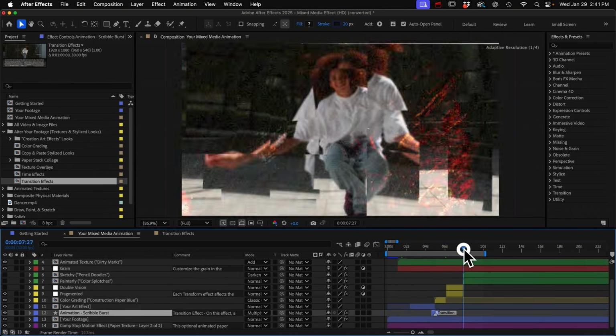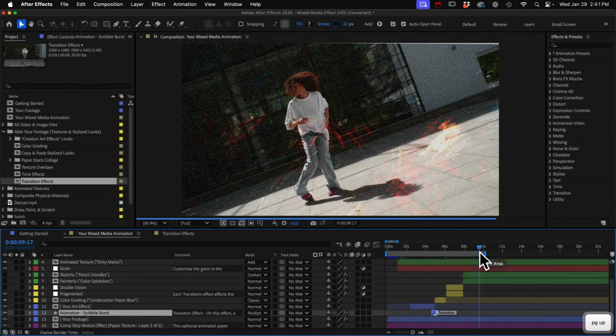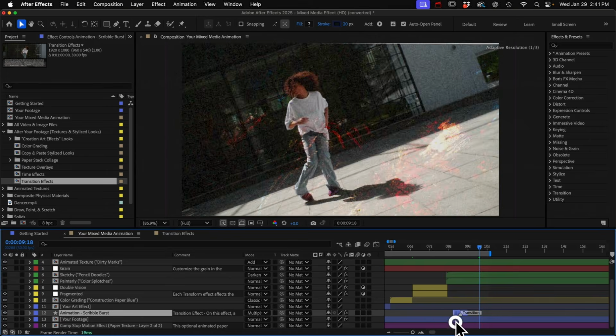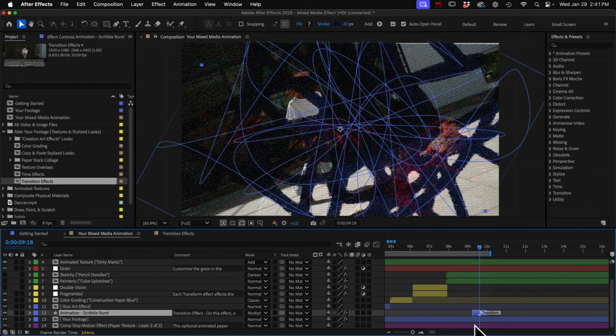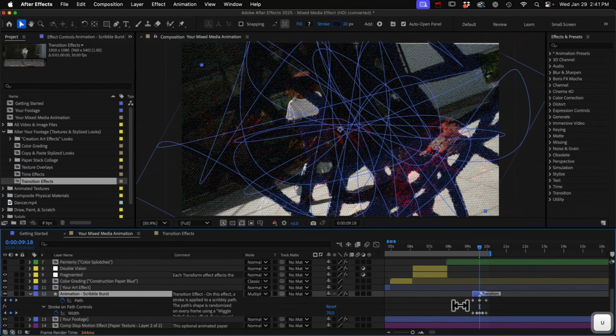And I'll find a cut in my footage right there. So we just slide that over. And many of those transition effects have keyframes. If you hit the U key on your keyboard, it'll reveal the keyframes.